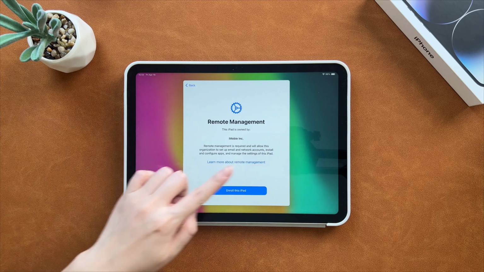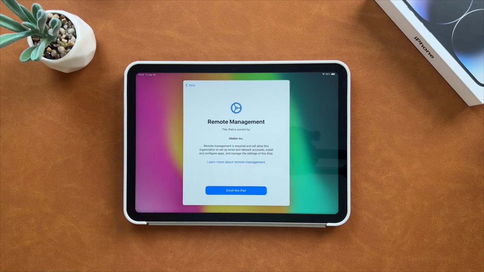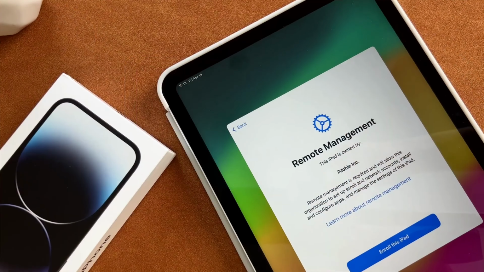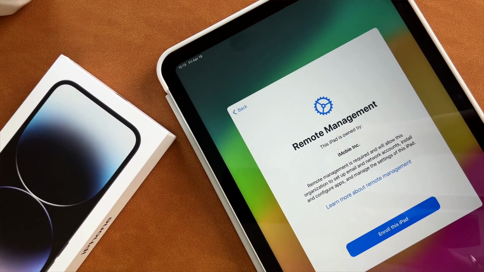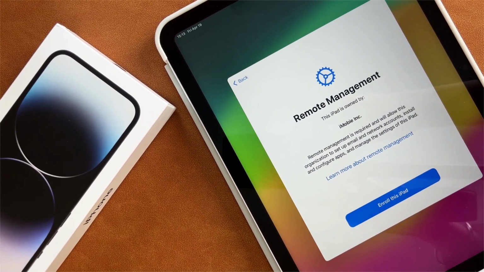Have you encountered the frustrating situation of having your iPad locked due to remote management, even after performing a restore? In this video, we'll guide you through the step-by-step process of removing remote management from iPad after restore, allowing you to regain full control and use your device freely. Let's get started.